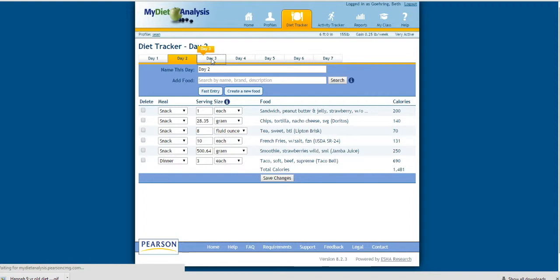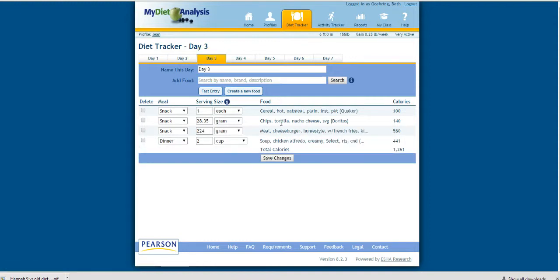Let's see if he put in day 3, because this day he had a taco on day 2. On day 3, he did hot cereal, some chips, a cheeseburger. All right, so you can see that he did a whole bunch of different days here. Now, once you're done with that, putting in all the information from Liz, from Hannah, each one separately, and yourself, then you're going to click on reports.